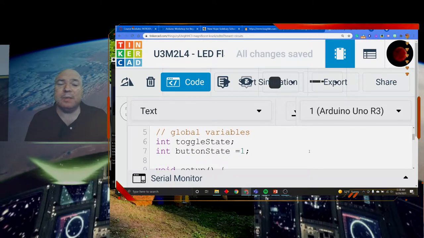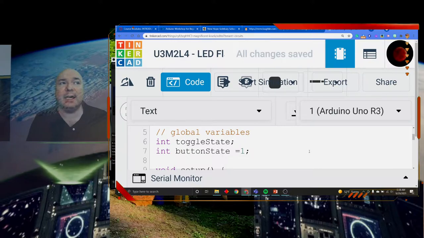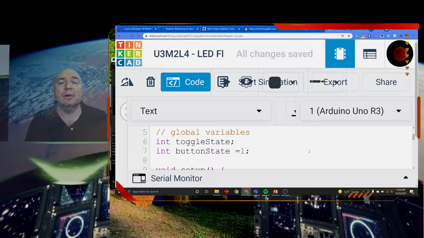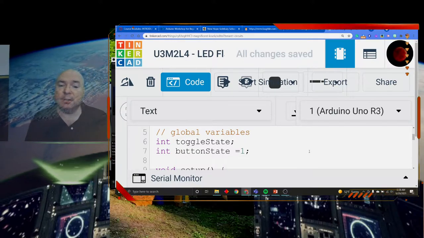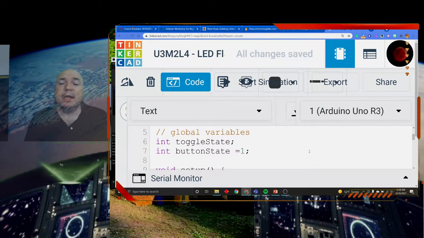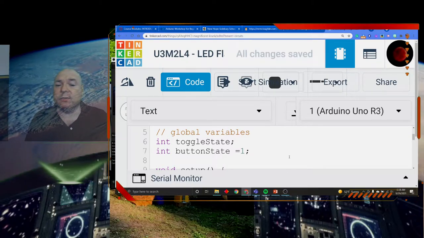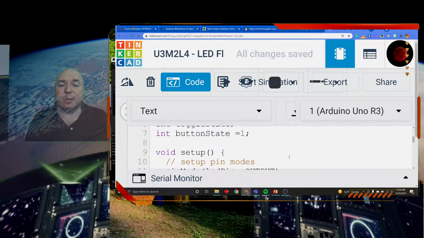We have some other variables. Toggle state. Now, remember, that is now a Boolean state because we didn't initialize it to anything. It's going to have the value of 1 or 0. So it's going to start with the value of 0 by default. Then we have button state, which we are initializing to the value of 1, which will also act like a Boolean for us.